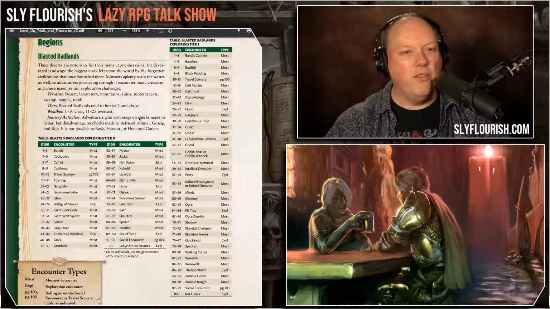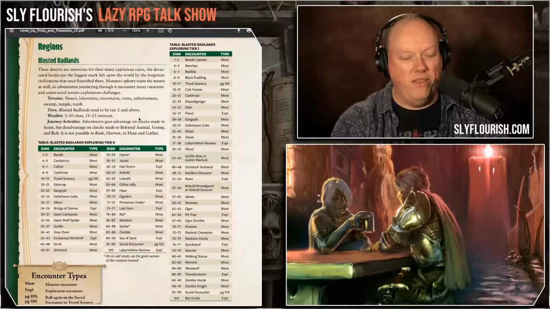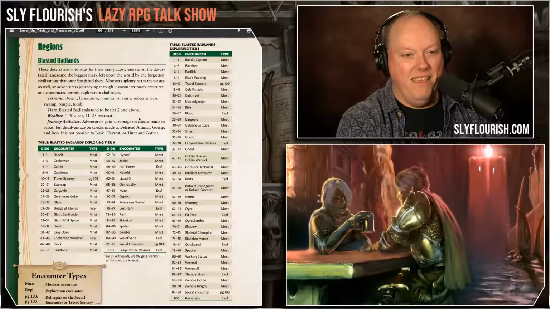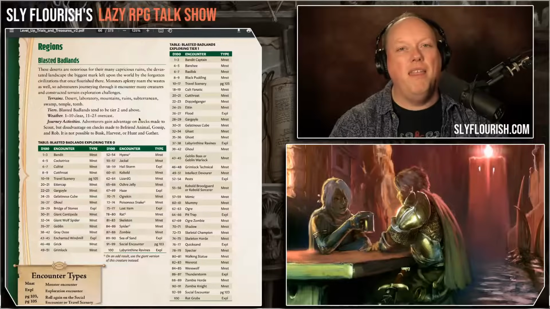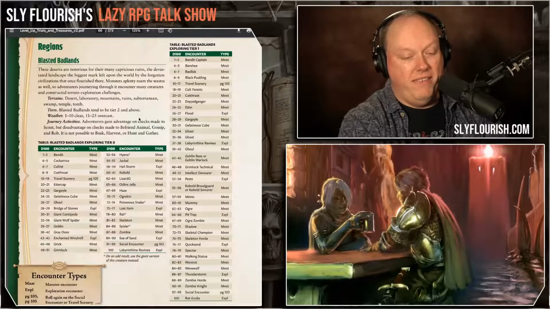Let's try another one. We're going to do Tier 1 in the Blasted Lands. Deserts notorious for capricious ruins, yada, yada, yada. Let's do some Blasted Lands stuff here. 66 is a pit trap. That's exciting. You're walking along the Blasted Lands, then you fall in a pit. Boring. Let's roll twice. Let's roll again.